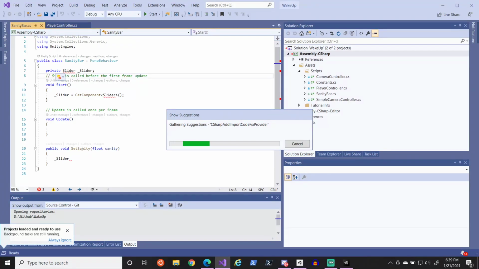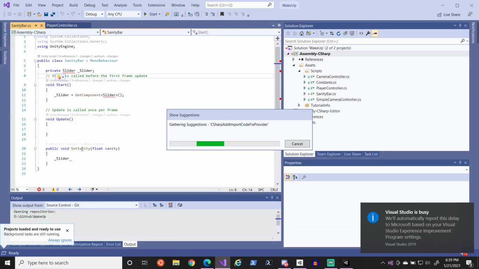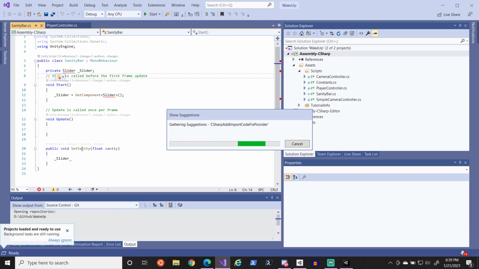So seems like there's a little process going on here. Yeah, what is happening? It looks like it's adding the C# add import code fix provider. This could be what was the issue with Visual Studio Code. Interesting. Just sucks that it has to happen on stream.